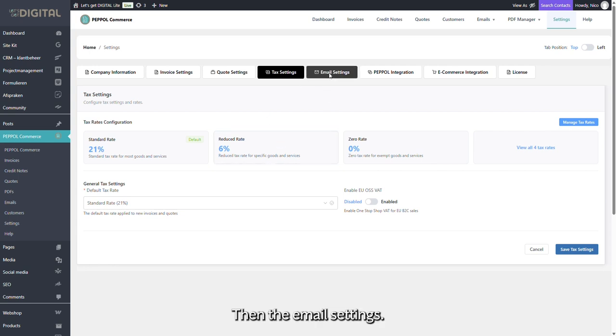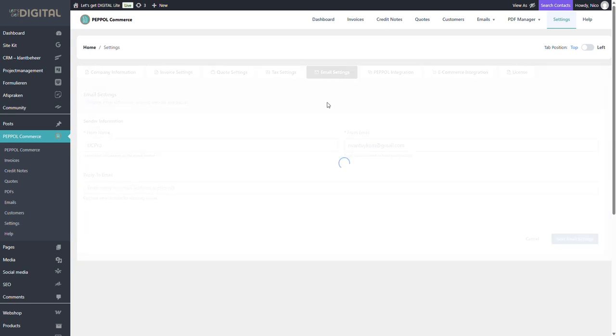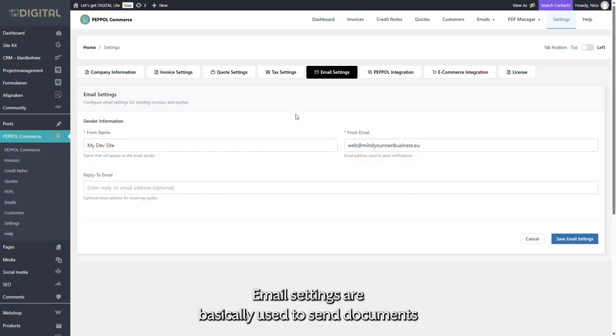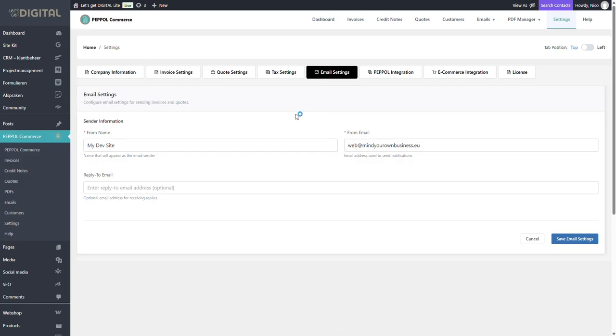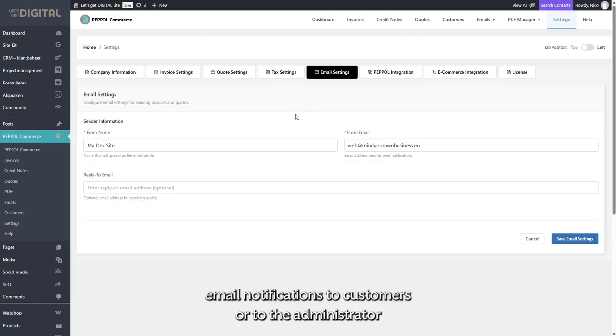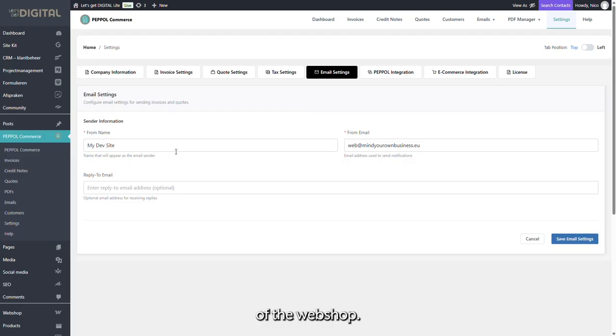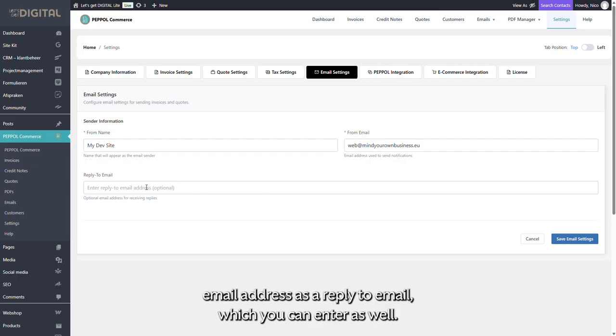Then the email settings. Email settings are basically used to send documents or as basic information for sending email notifications to customers or to the administrator of the web shop. Also here it is possible to have a third-party email address as a reply-to email, which you can enter as well.